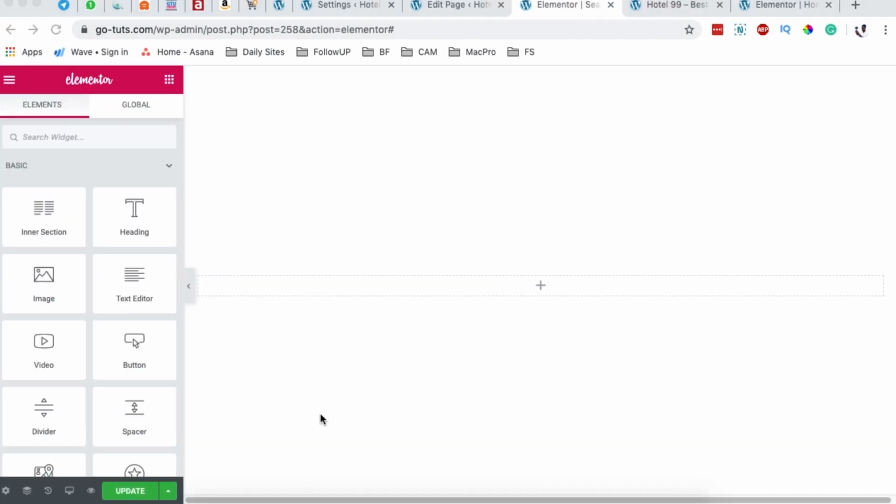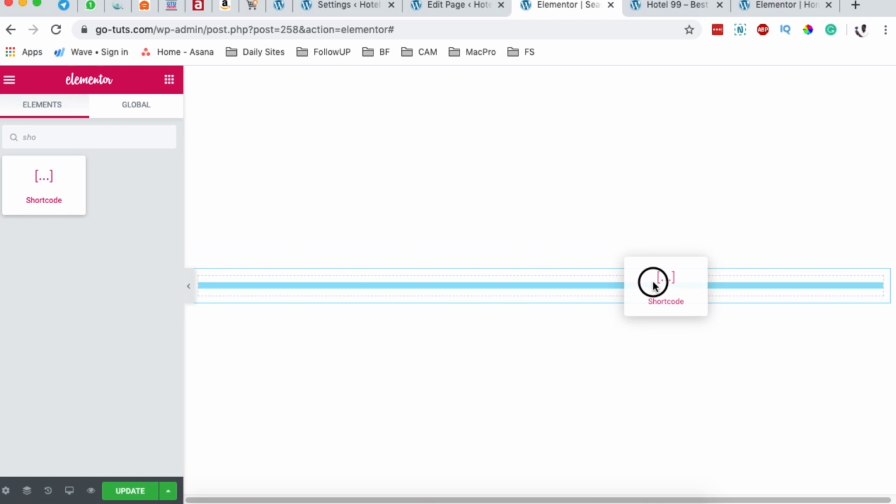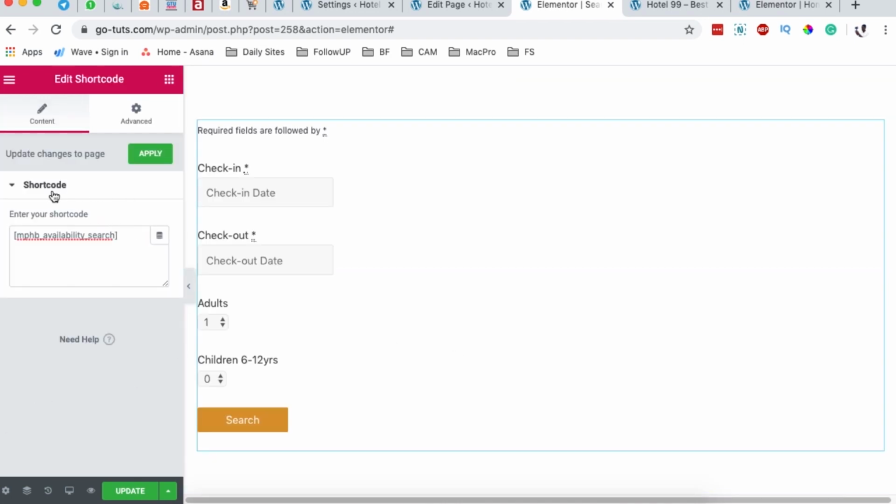The other thing you should also know is that even in Elementor, you can still use the shortcode widget to display your search availability form. Just like over here, when I search for the shortcode widget, drag it over here to our editor, and I simply paste my shortcode for my search availability widget. It displays automatically over there.